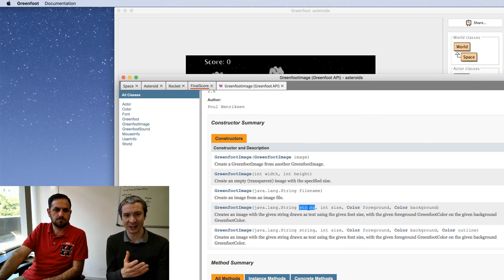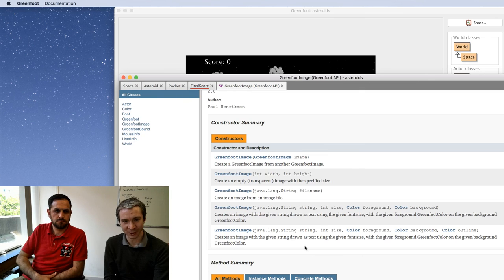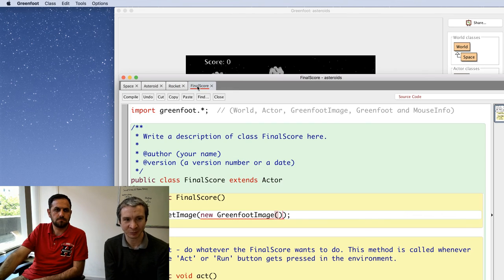And the ones I'm really getting to are these bottom two. As it says there, it allows us to create an image with the given string, using the given font size, and those two colors as the foreground and the background. So this is what gives us more control than we had when we were doing the showText method. If we go back to our code, it's going to be string, size, and then foreground and background.